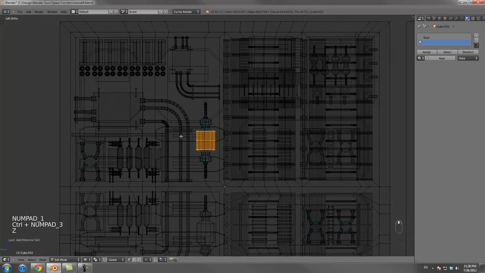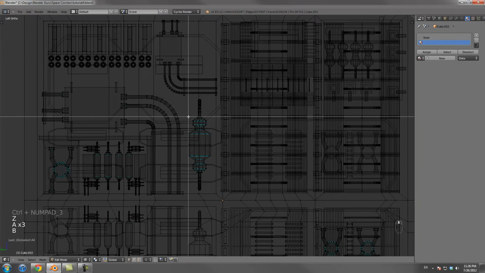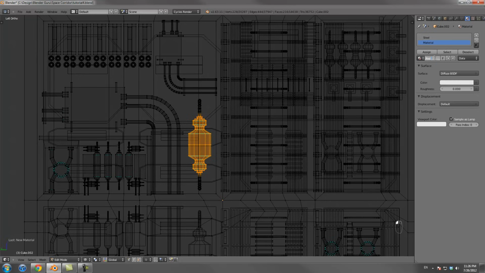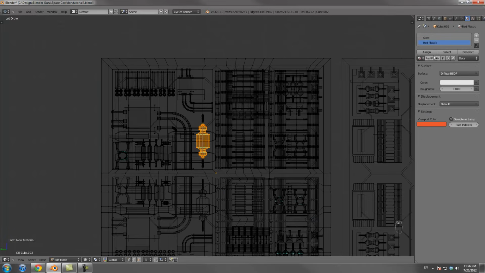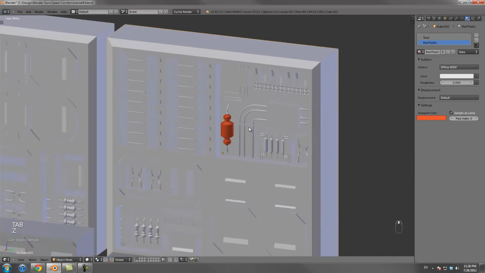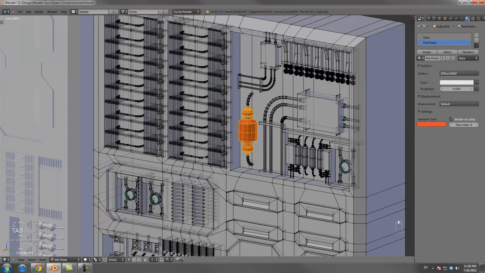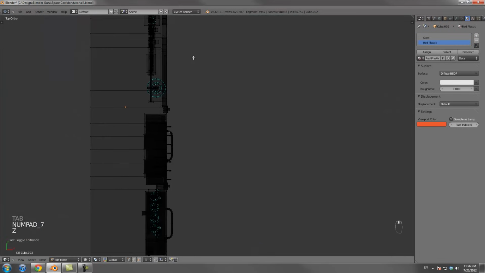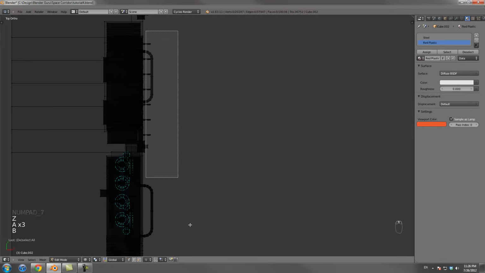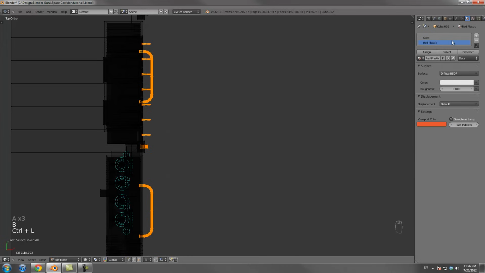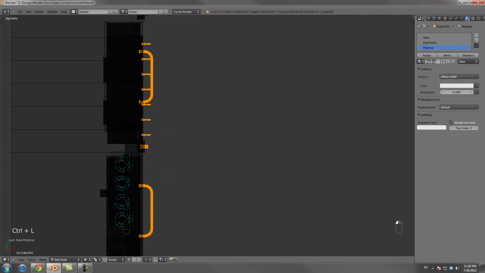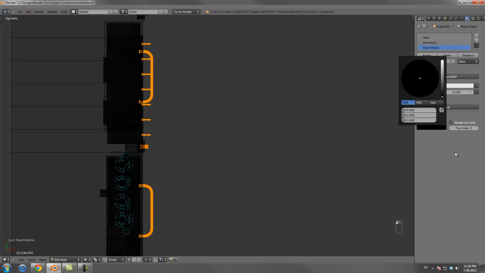So let's just select all of that, that whole part right there. This one is red plastic. Let's just make that red just so we can see which part is red. And these little handles here as well, I'm going to make all of those handles. I can select them all with Control L. I'm going to make them black plastic. Make them black.